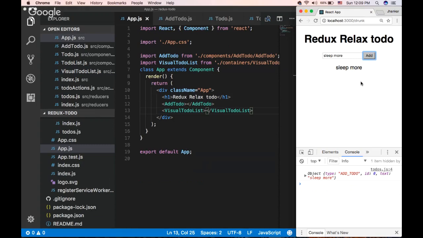I will do a quick review of what we have done so far. Whenever we add something, we might want to clean this, but we'll do that later. Sleep more, eat less, and then watch videos or webinar or something like that. So this is kind of working.